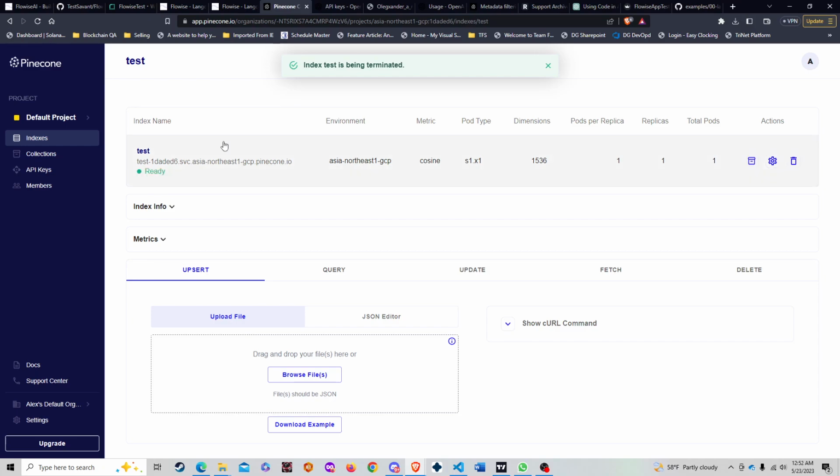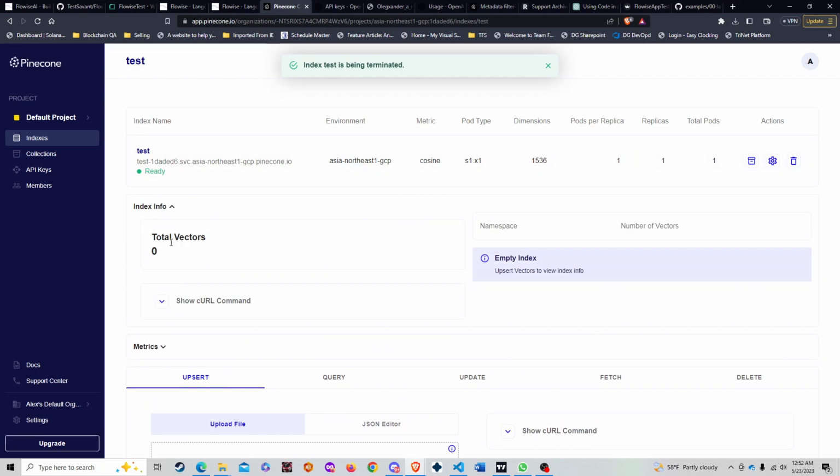Okay, so here we go. We're now back up. We got test, Asia is our environment, we got the metrics here, and we got our dimensions. And as you can take a look at right now, we have total vectors 0, so we erased everything. We got no namespace, nothing.